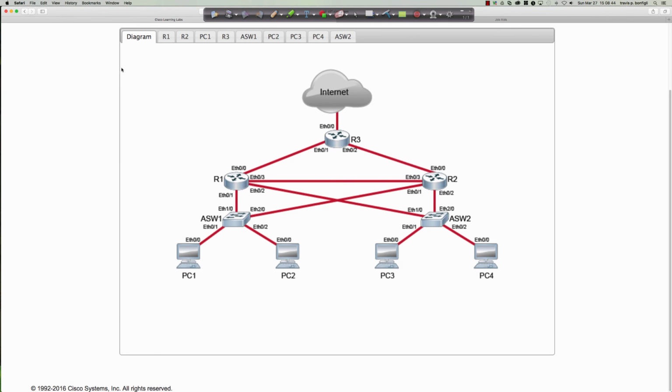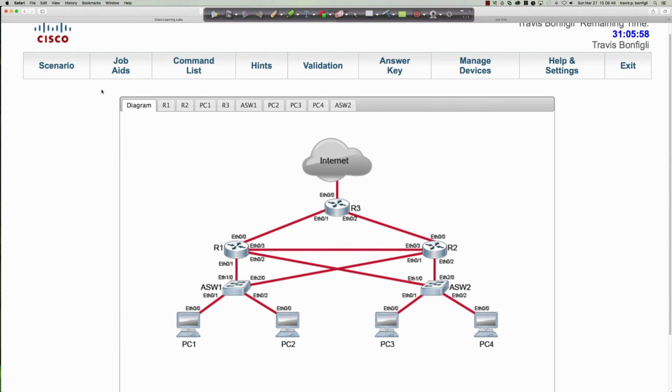All right, well, this is going to wrap up challenge activity number 12. Fantastic activity here to allow us to go ahead and configure HSRP in a very real-world setup.